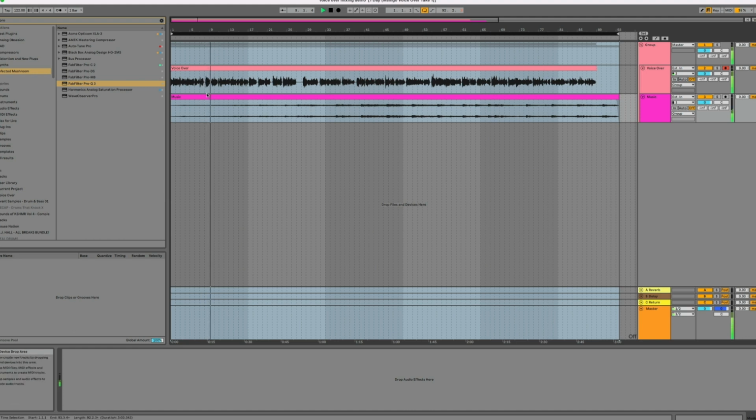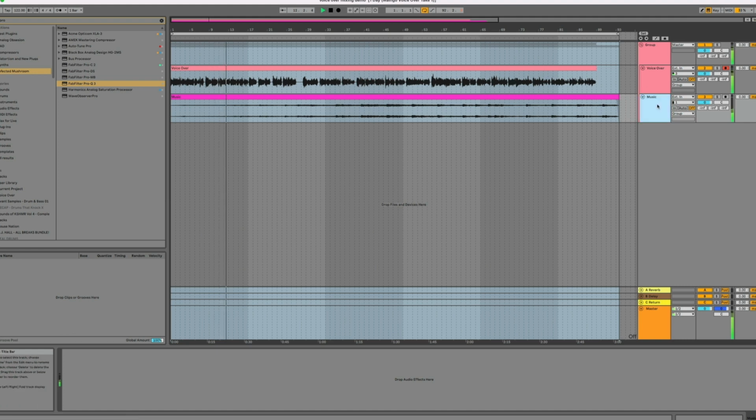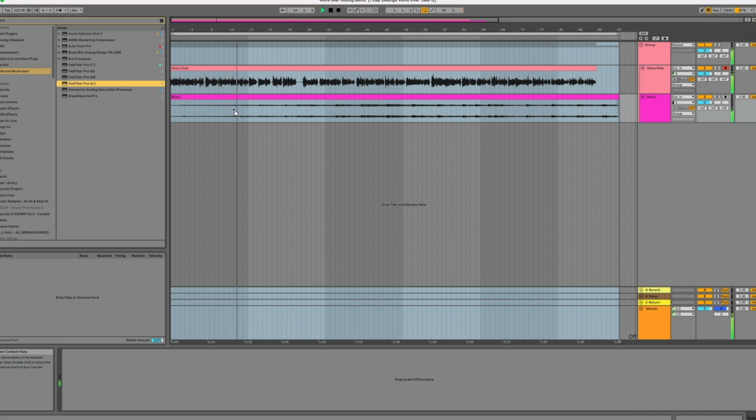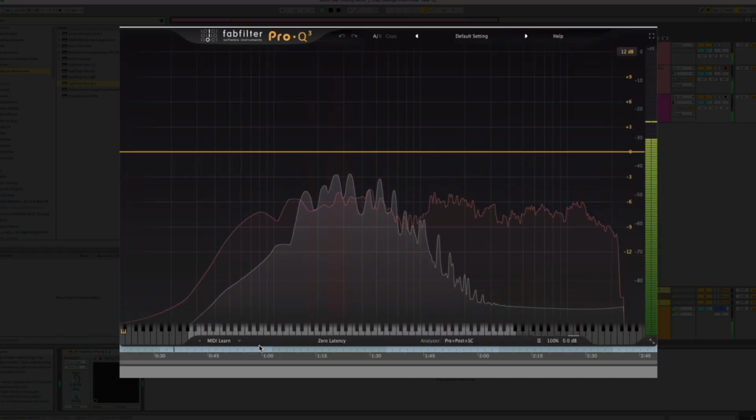All right, so the first way is my favorite, and it's using FabFilter Pro Q3. So what you're gonna do is, if you have a music bed and you have a vocal track, you're going to put a FabFilter Pro Q3 on the music bed, and you're going to sidechain the vocal into the EQ. The next step is to open the FabFilter Pro Q3.